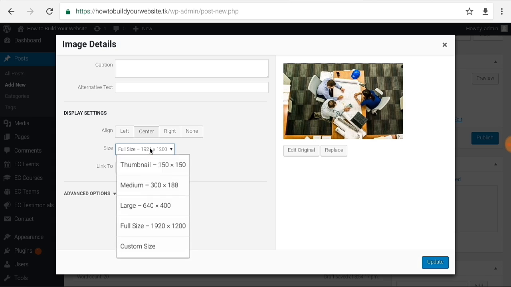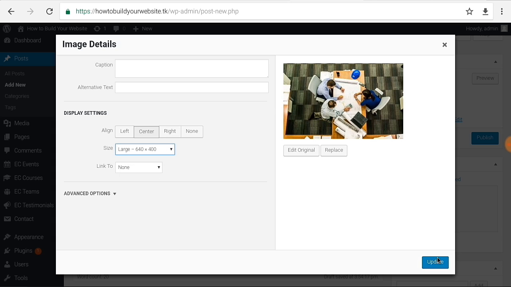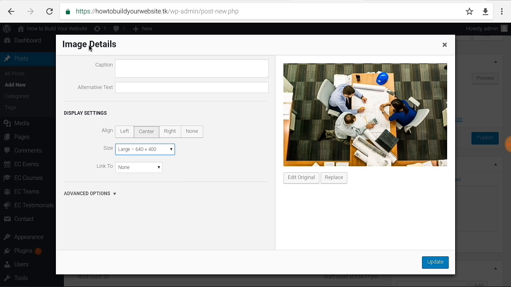You can enter a caption if you want to enter a caption. People at work. You're gonna see how that works. And for SEO purposes, in case one of your users is not having good internet, you can put an alternative text to let them know what the image is about. That's what alternative text means. People at work. Creating posts. So update, and then we're gonna have this.